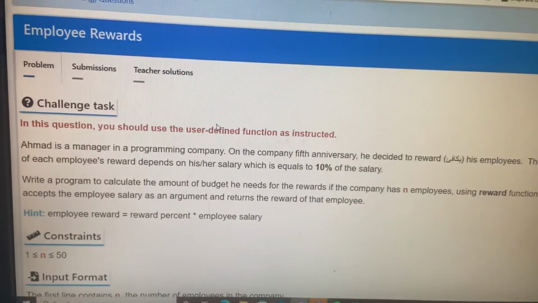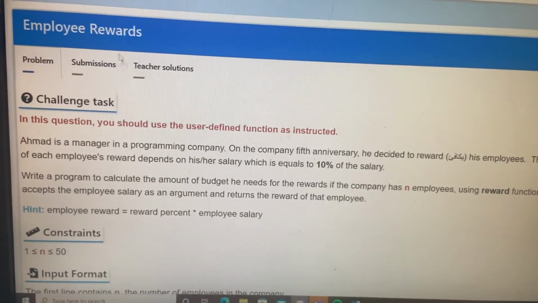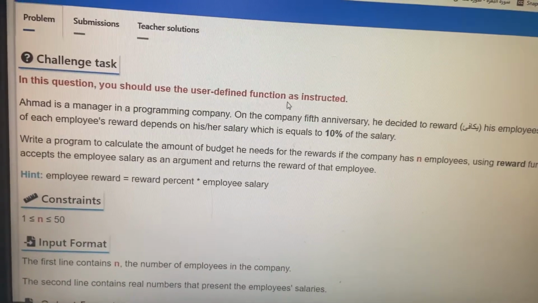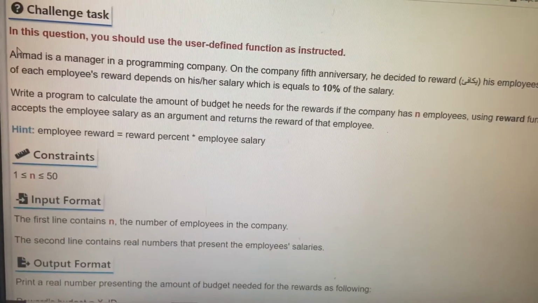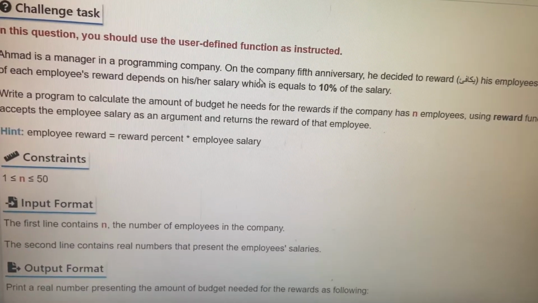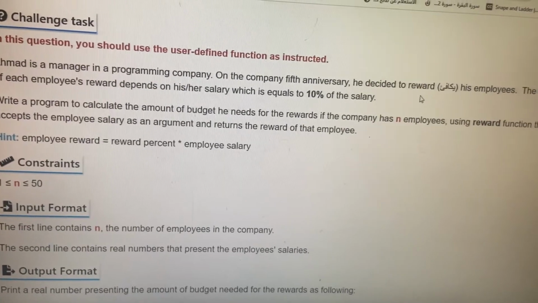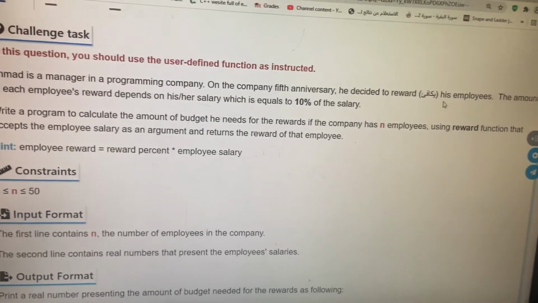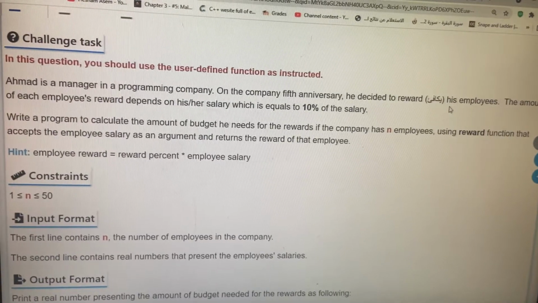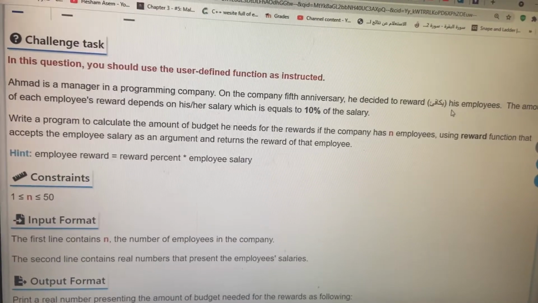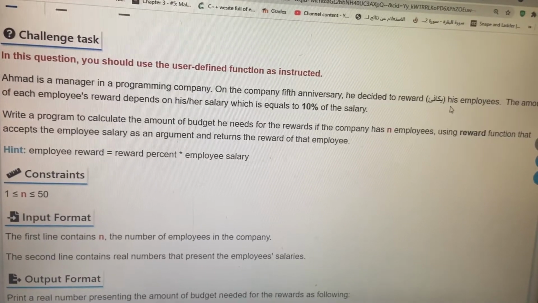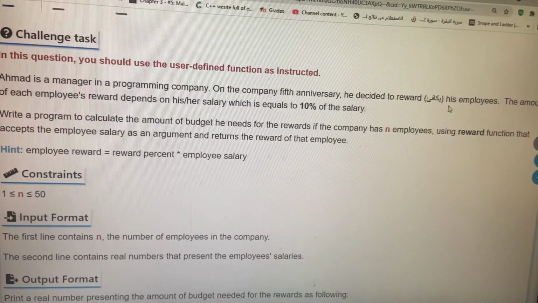Today I will discuss a task called employee rewards. The task says that in this question you should use the user-defined function as instructed in the text of the question. The question says that Ahmed is a manager in a programming company. On the company's 5th anniversary, he decided to reward his employees. The amount of each employee's reward depends on his or her salary, and is equal to 10% of the salary. So Ahmed wants to give his employees a reward, and the reward represents 10% of the salary.